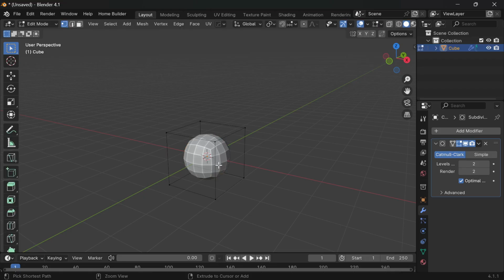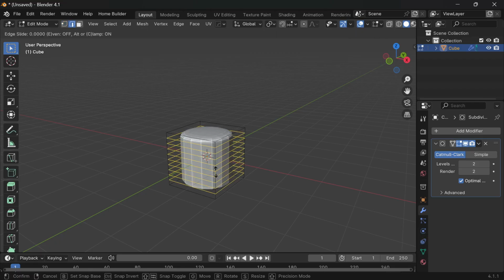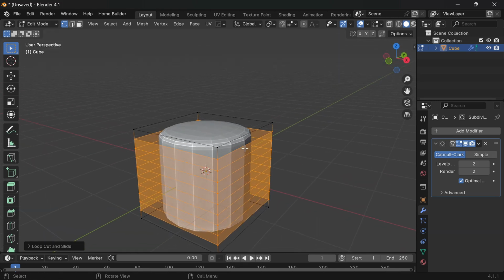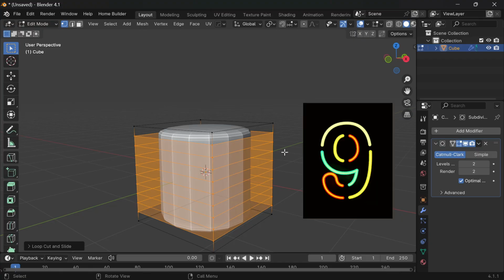So the first thing we're going to do in edit mode is go ahead and hit Control R to add a loop cut and scroll up quite a few, somewhere around there. It looks pretty good, so it kind of turns into a cylinder. It's not exact rocket science here, but if you want to know, I added 9 loop cuts.